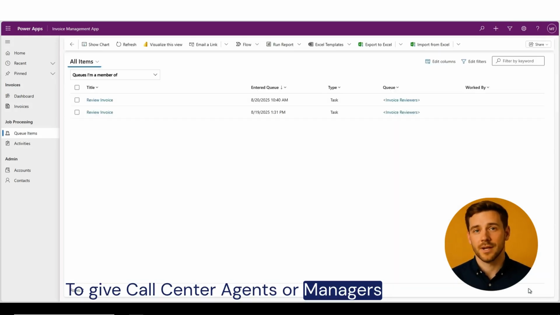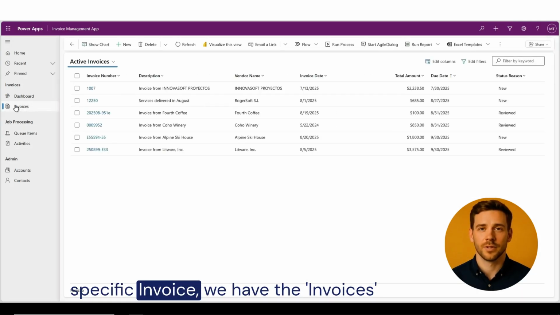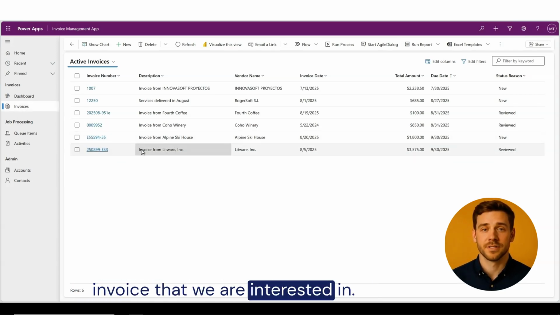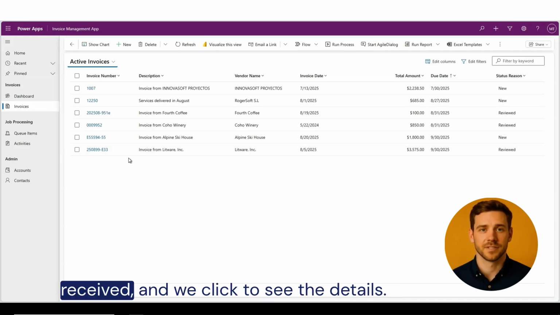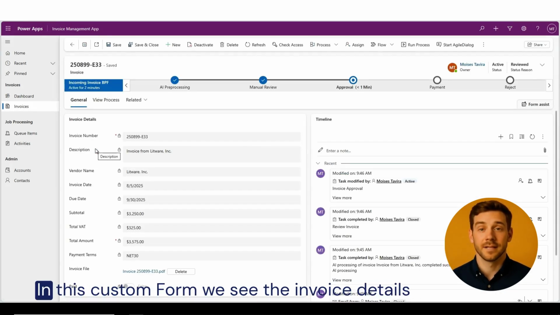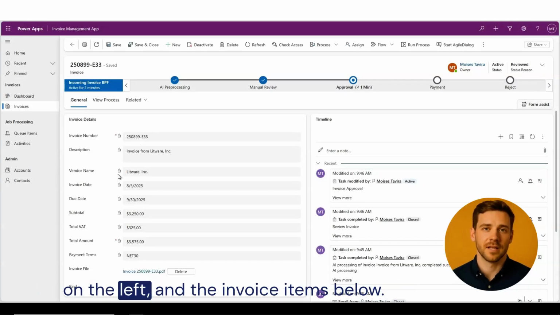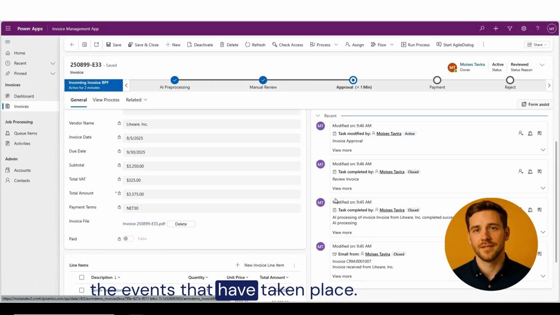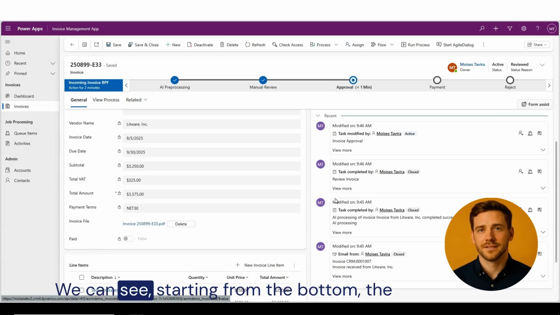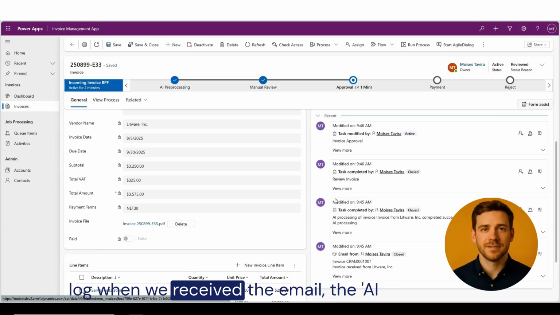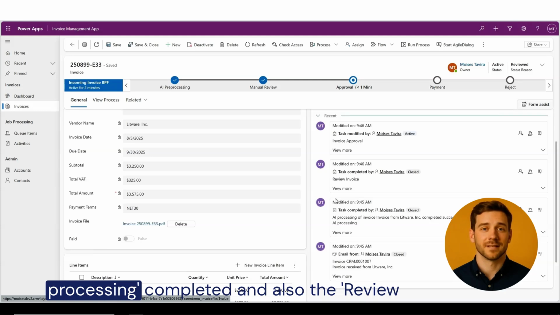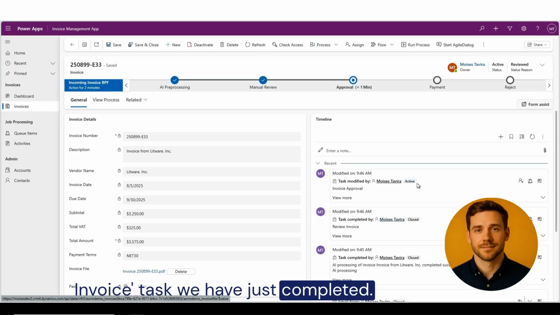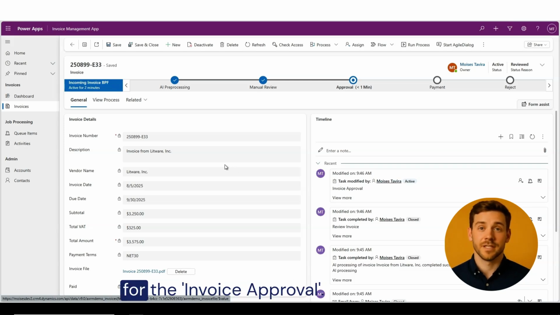To give call center agents or managers information about the status of a specific invoice, we have the Invoices list, where we can locate the specific invoice that we are interested in. We locate the Litware invoice we have just received, and we click to see the details. In this custom form, we see the invoice details on the left and the invoice items below. On the right, there is a timeline showing the events that have taken place. We can see, starting from the bottom, the log when we received the email, the AI processing completed, and also the review invoice task we have just completed. Now there is an active task for the invoice approval.